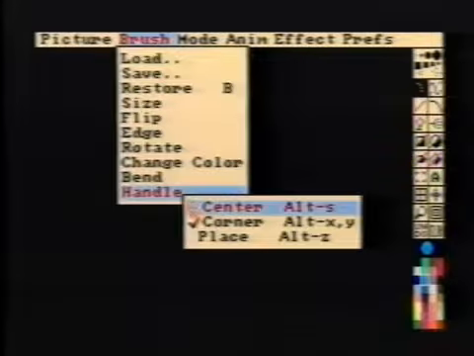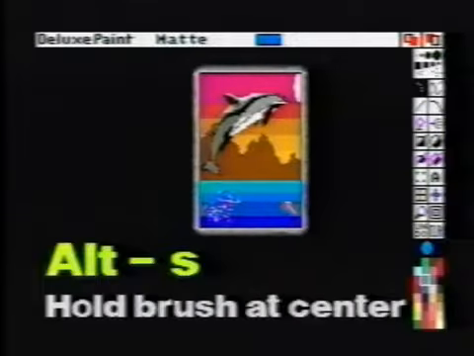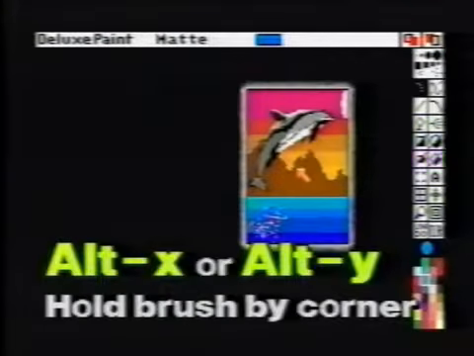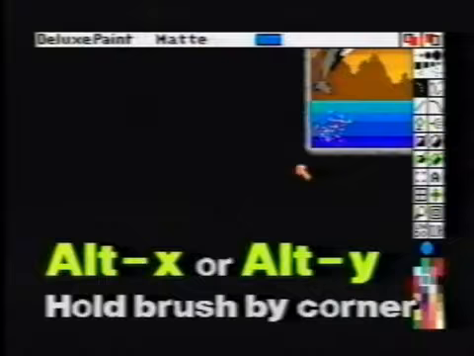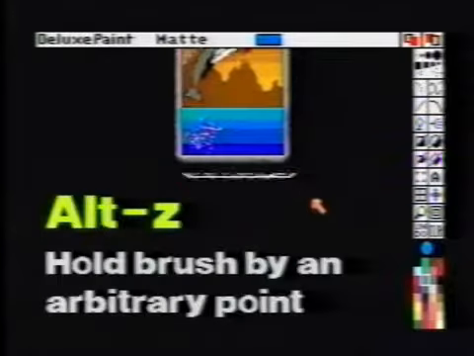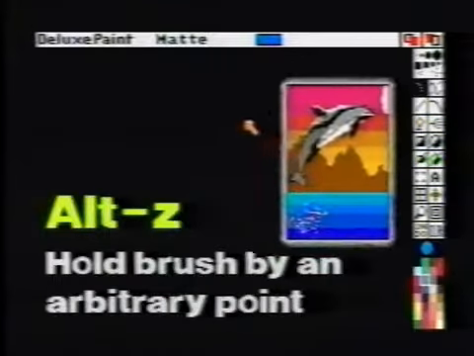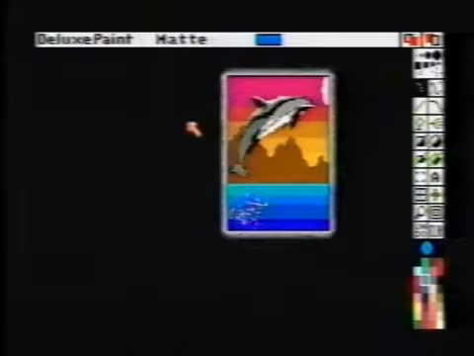Handle lets you specify where the cursor holds a brush. Center positions the arrow at the center of the brush. Corner positions the cursor at one of the 4 corners. And Place lets you position the brush at an arbitrary XY offset from the brush.